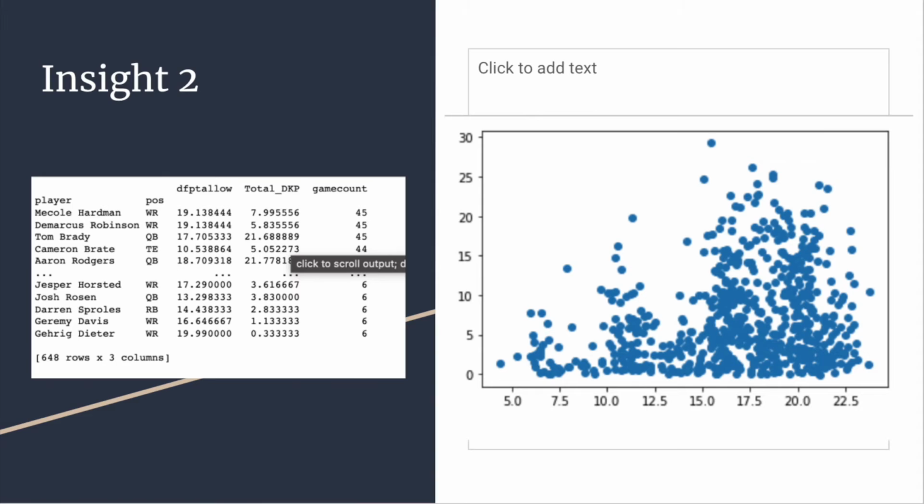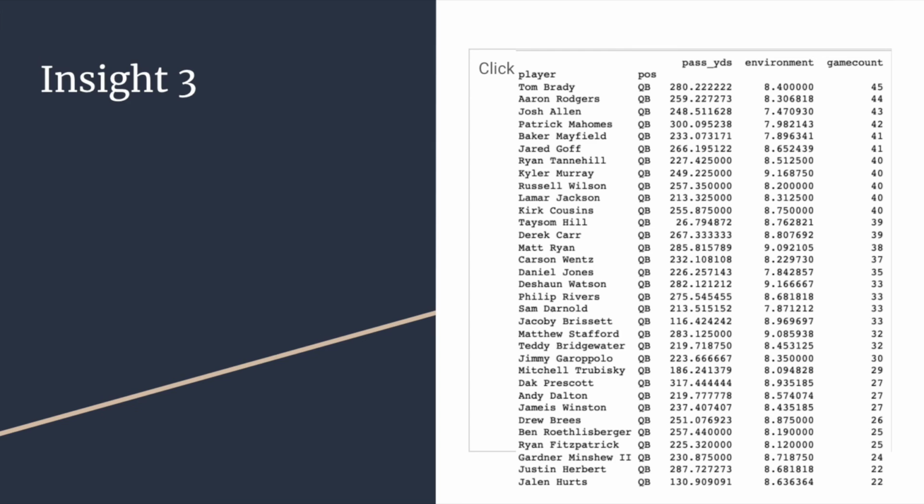In the next insight, we examined the points allowed on average by the defense per position to the average fantasy points scored for each player. So the DFPT allow column is the average fantasy points allowed for each position based on the defensive team and the season, and the total DKP is the average fantasy points scored. And we showed this data for only players that played more than 5 games, so that the data wouldn't be as randomized for players that just played 1 game and had a good game. This is important because we can determine when players will be able to play their best from how many fantasy points the opposing defense allows in their position on average.